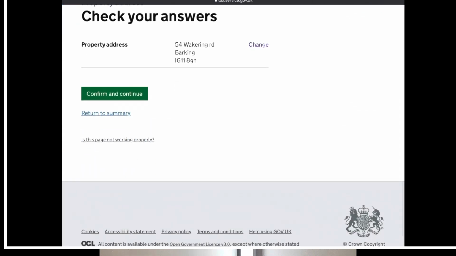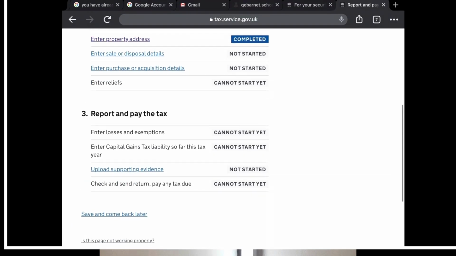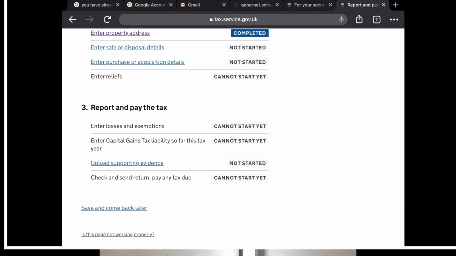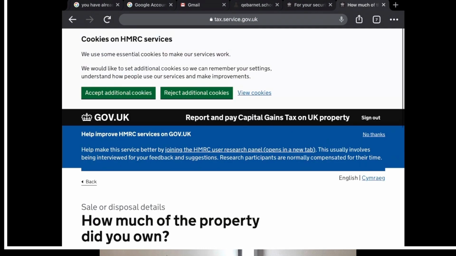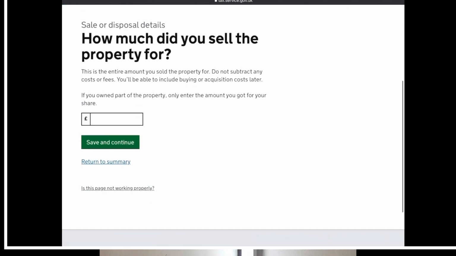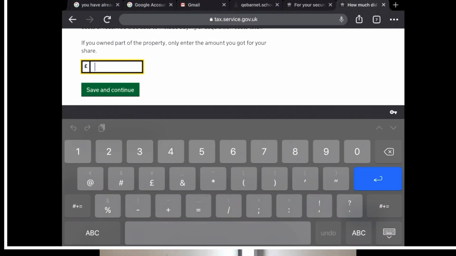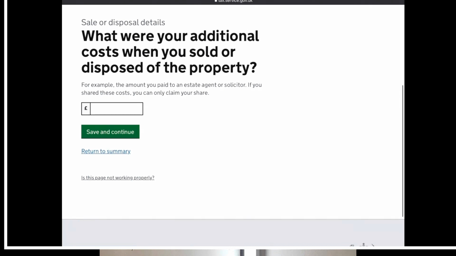Then enter the sale or disposal details. How much of the property did you own? It is 100%. So you put that. How much did you sell the property for? You say it's 300,000. Once you do that, what were your additional costs when you sold the property? So in this case, it's 3,200. And then obviously continue, and confirm and continue.